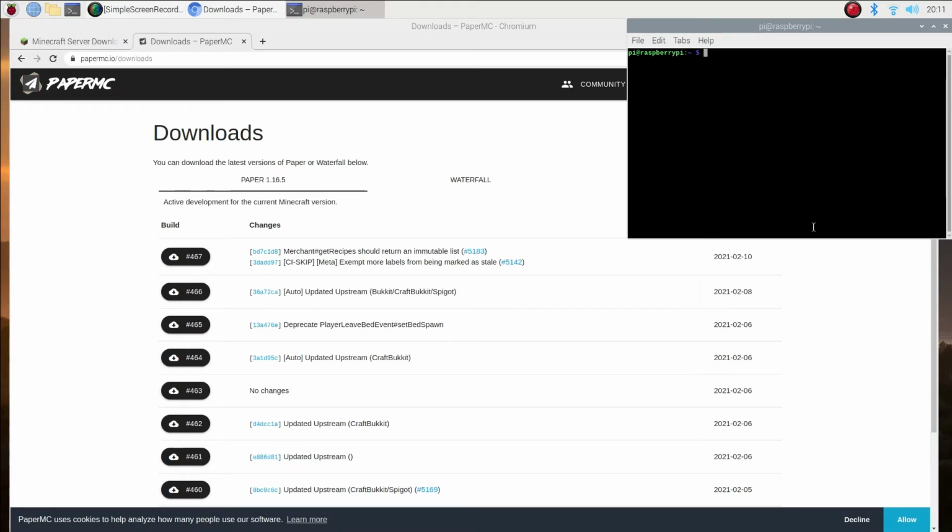And you want to type in mkdir, which stands for make directory. And you're going to call it something memorable. I'm just going to call it lowercase minecraft. So then we're going to do ls to list all of the files and directories, and you're going to see minecraft right here.